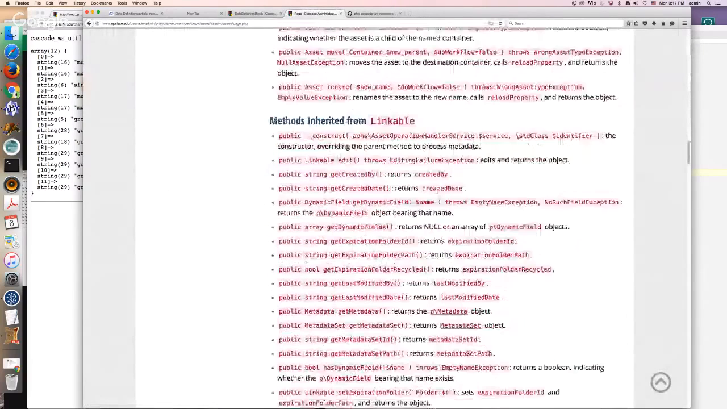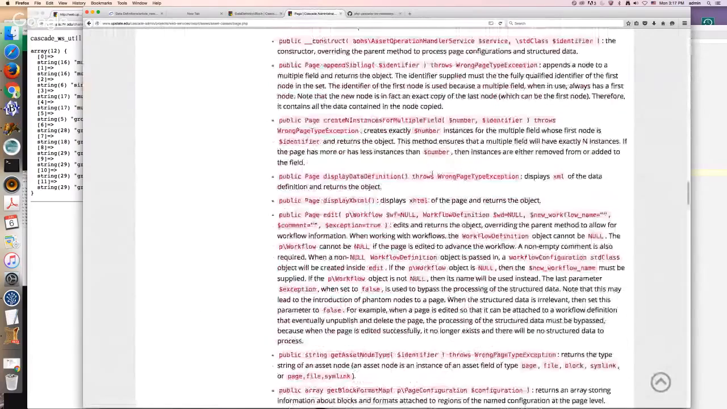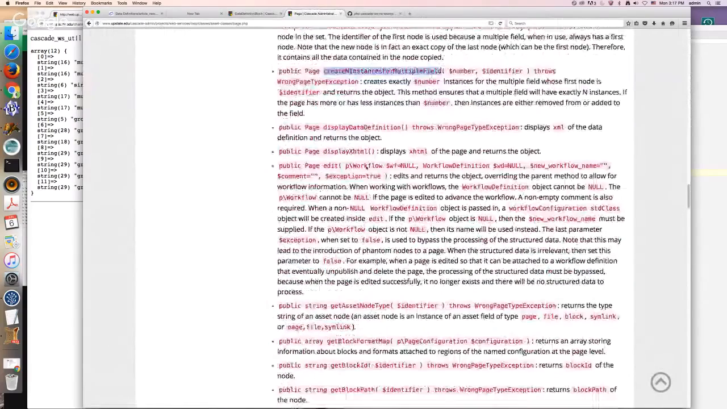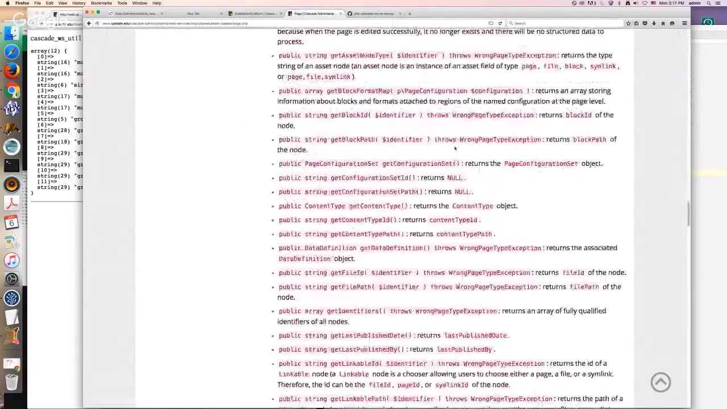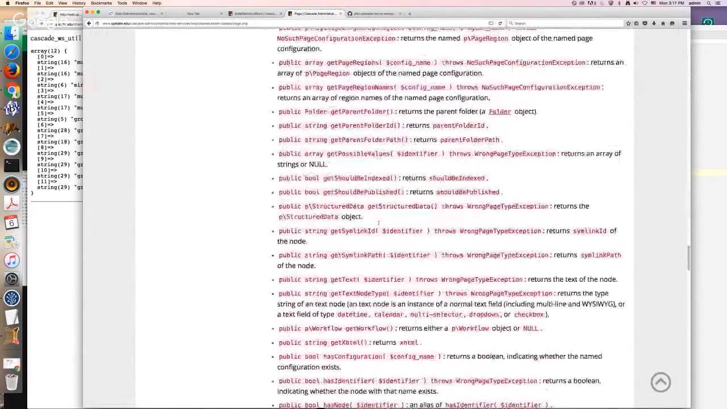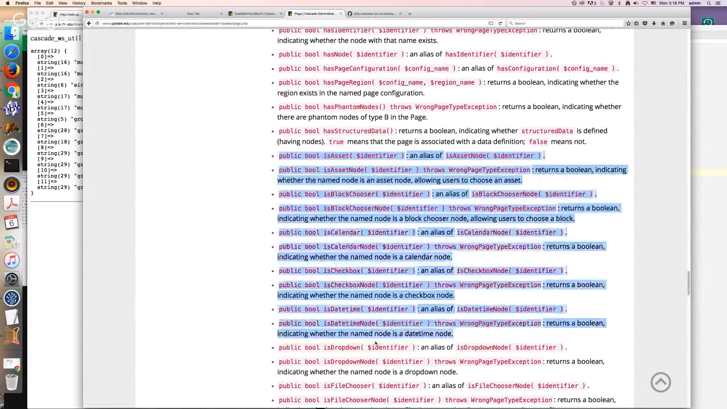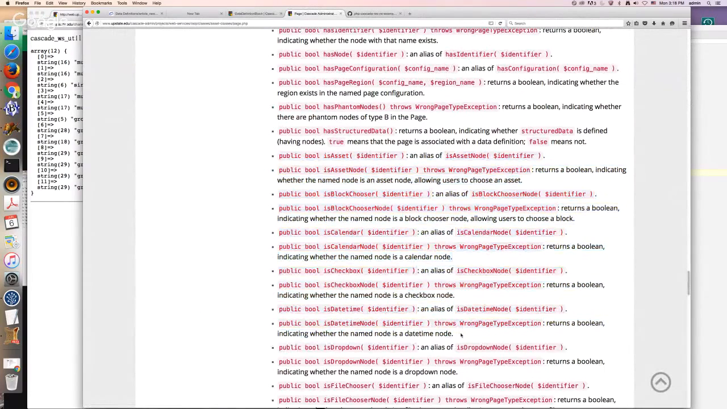For example, we're looking at pages right now. Starting from here, we have append sibling, we have create instances for multiple field, and we have the is methods: is asset node, is block chooser, is calendar, and so on and so forth. They are common in these two classes. Gotcha. Because you have all these methods from structured data. These are just percolated methods.